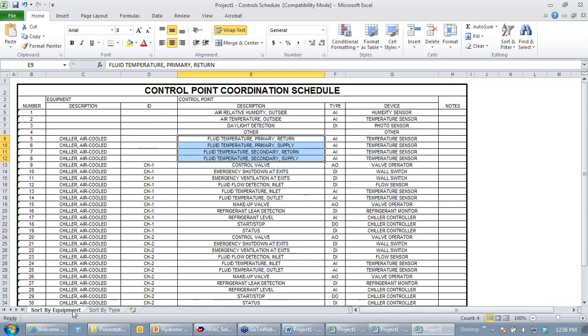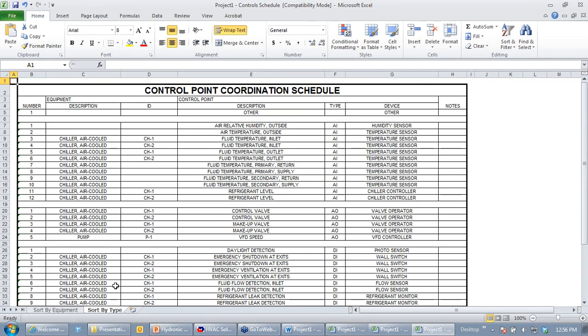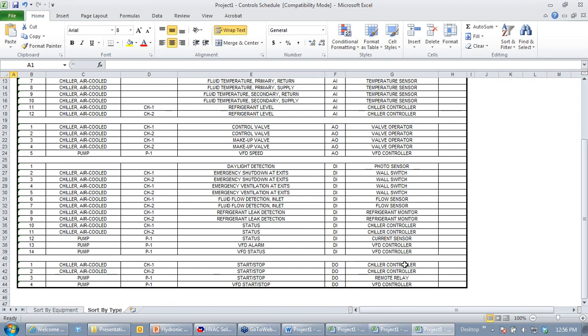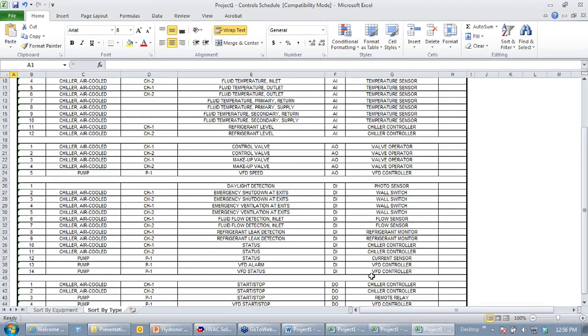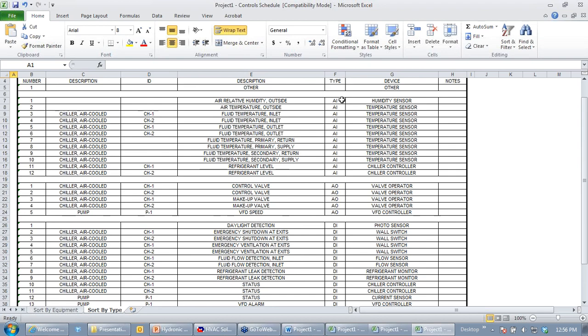And that's just listed in order there by the equipment: chiller, chiller, chiller, pump, pump, that kind of thing. And you can also have it listed here by the type of device that it's going to be, right? So what kind of sensor is it? Discrete input, discrete output, analog in, analog out. That way I can see which controller I need to buy.